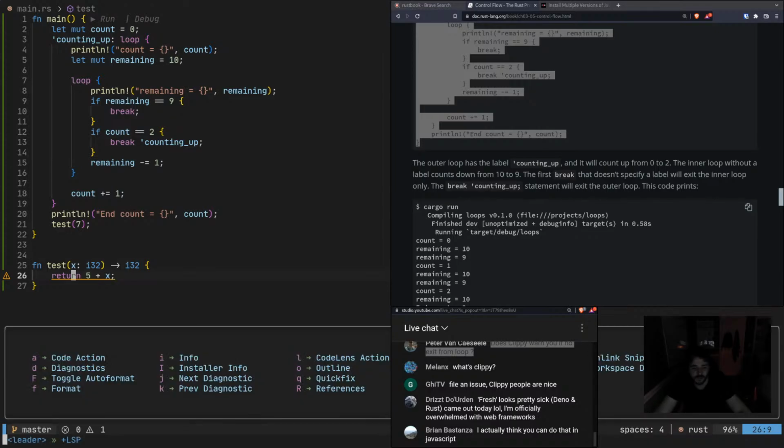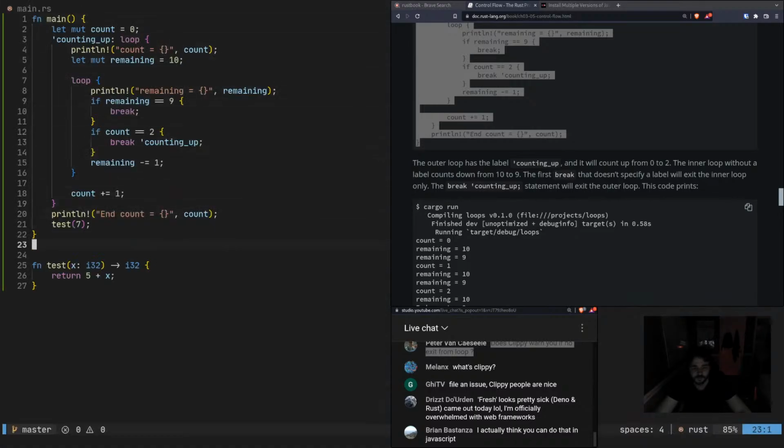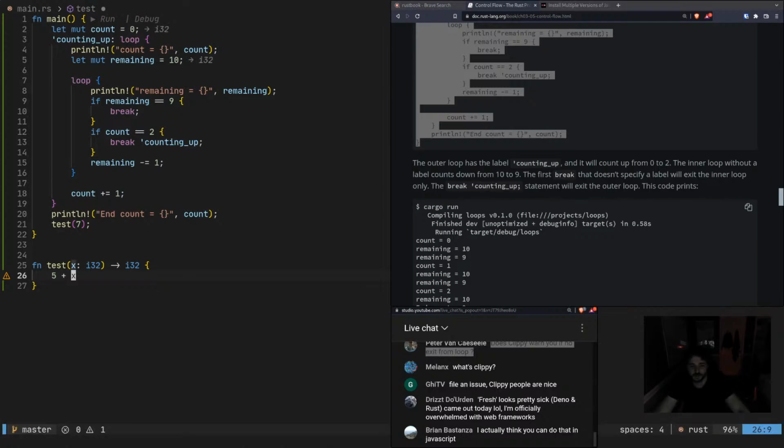How come there's no code action? There should be a code action. One second, let me reopen this. I'm so surprised that I don't have it. Okay, here it goes. So the code action showed up, and it's like, okay, remove return from 5 plus x, and I can say yes. So Clippy also gives us code actions, too. So yeah, Clippy's pretty cool.